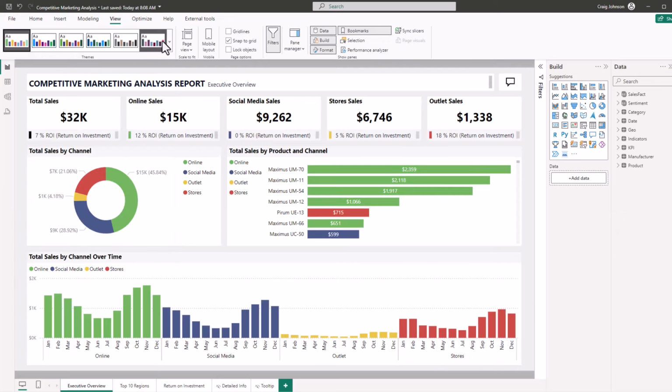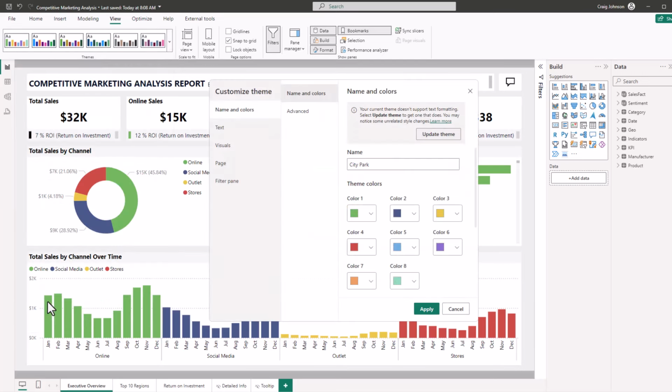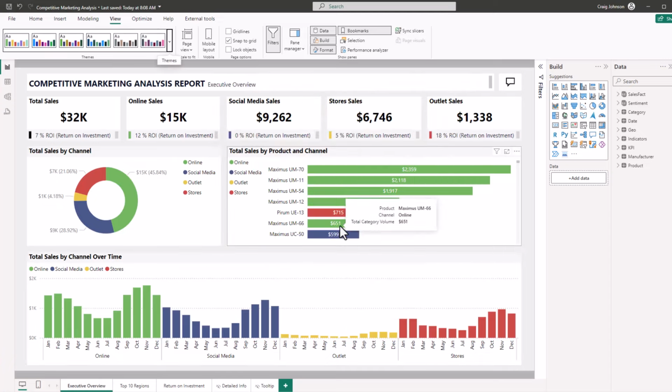Now, if you wanted to see the colors in this theme, you can customize the current theme, and you'll notice in this theme, the main color is green for your color 1. Color 2 is blue. Color 3 is a light yellow. So now that is the first tip and trick of this video. We have changed the theme to City Park.